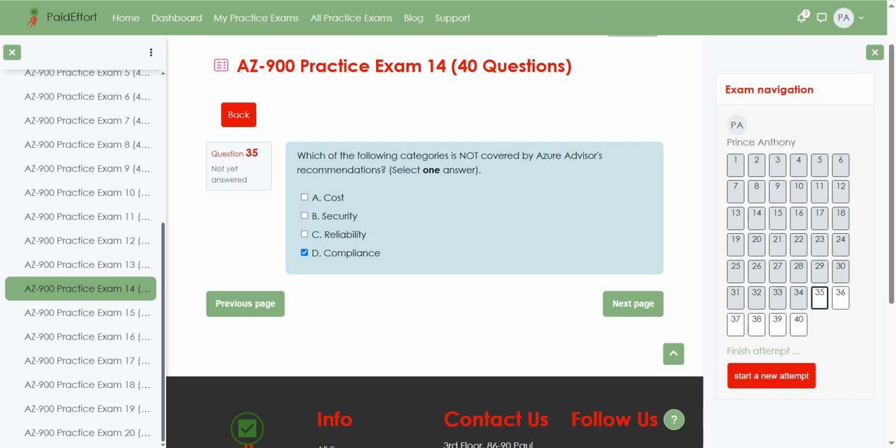Let me explain. Azure Advisor is a helpful tool that provides best practice recommendations in 5 key areas: cost, security, reliability, operational excellence, and performance. These recommendations help organizations improve resource performance, tighten security, increase availability, and save on costs. Although compliance is a crucial concern in cloud governance, it is not within Azure Advisor's scope. Instead, compliance-related insights are handled by other tools, such as Microsoft Purview and the Service Trust Portal. Therefore, while options like cost, security, and reliability fall squarely within Azure Advisor's focus, compliance is not part of its recommendation categories.